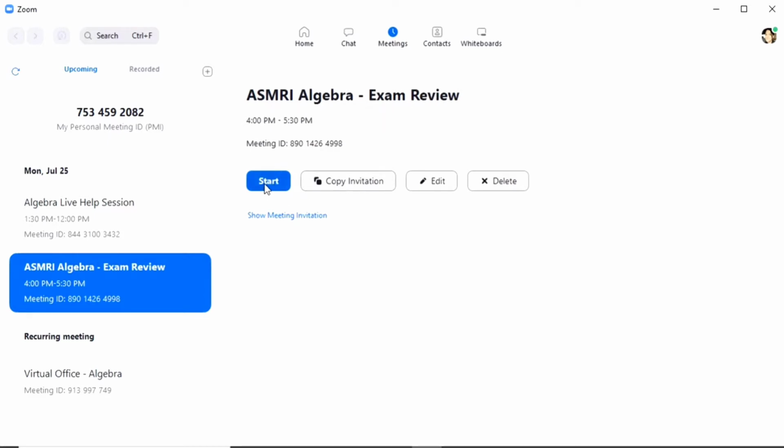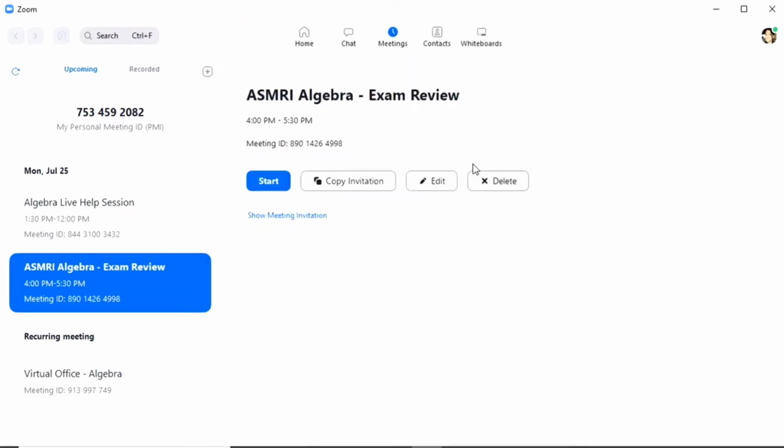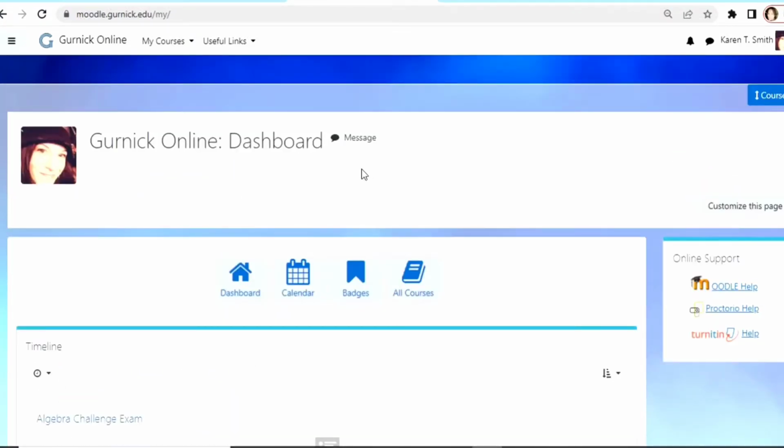I can start it. I can also copy the invitation. I'm going to go ahead and click that. Yay, it's copied. You can also go back in and edit your settings, or you can delete that meeting altogether. So let's go on, and now I know that I have my invitation copied. I can go on into Moodle, and I will go ahead and post this in the general forum for a class to join me at that date.